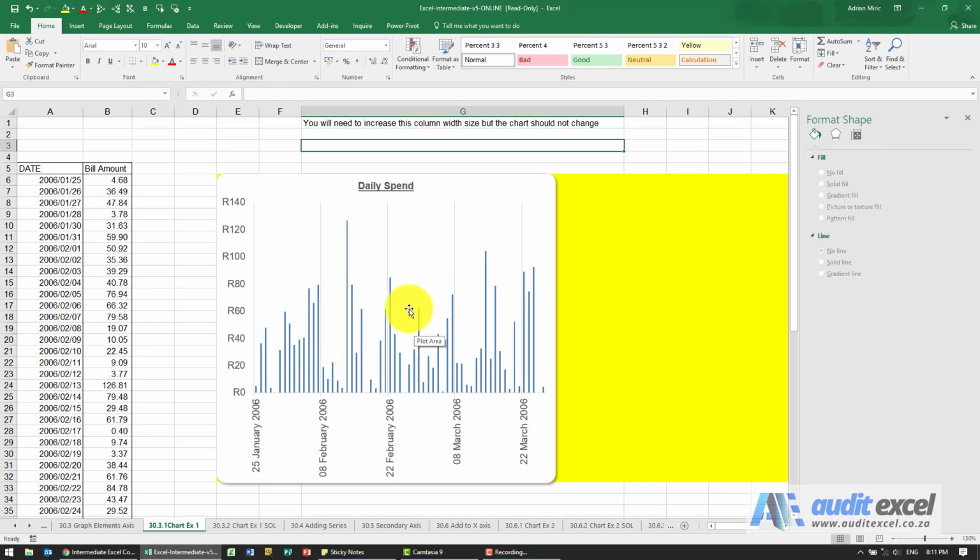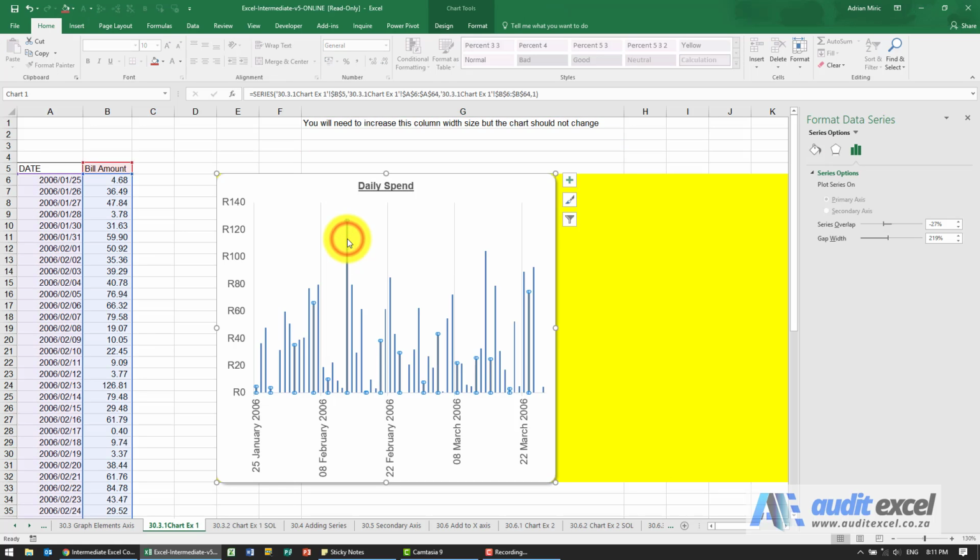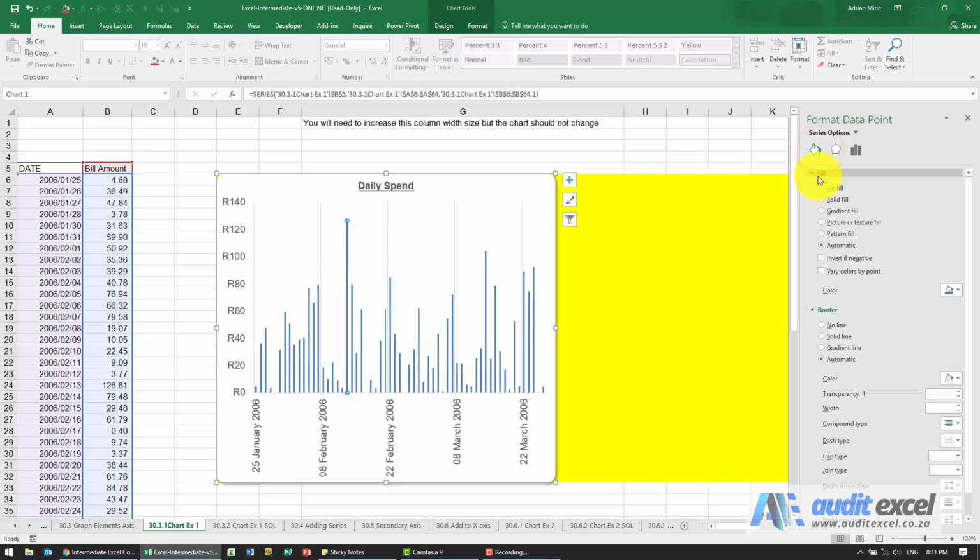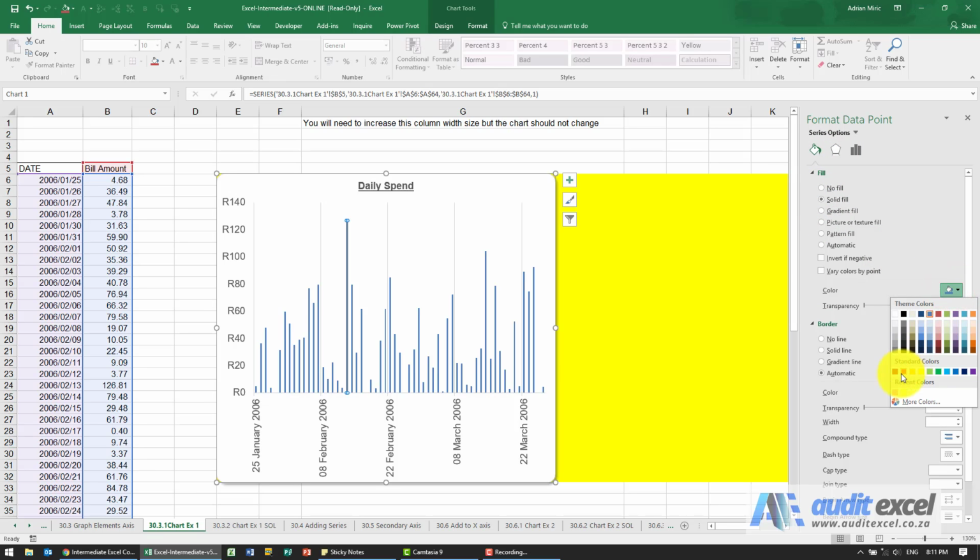What we now need to do is choose the highest bill date, so it's clearly this one here, and we want to change it to be red. So the first thing we need to do is if we click once, we're formatting the data series. If we click on that same one again, we're now formatting the data point. So let's go to fill, make a solid fill, I'm going to make it red, so that looks good.